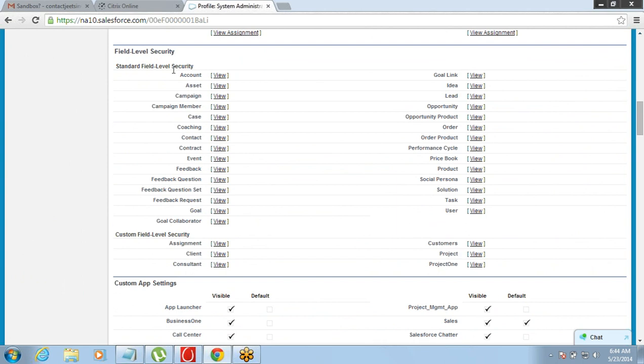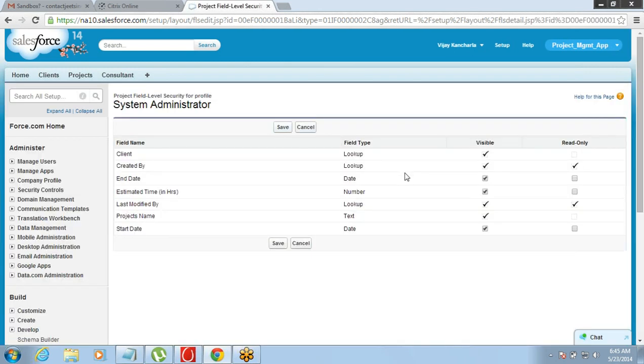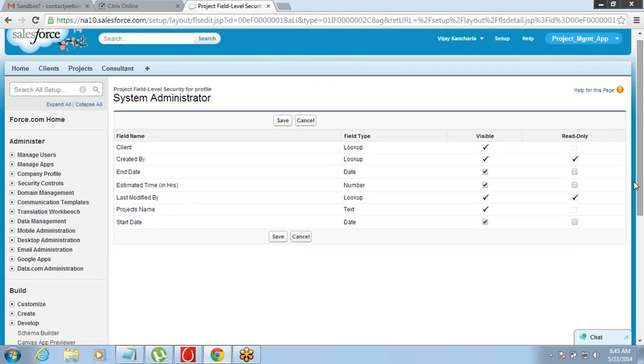In this field level security, you can define access to a particular field also. Like for project we were talking, right? So come to the project object, all the objects are listed. Click on the object. The moment you click on the object, it will show you the list of all the fields there, right? And then you can click on edit and control the access to the field. So estimated time, I don't want this field to be visible. That is what I want, right?